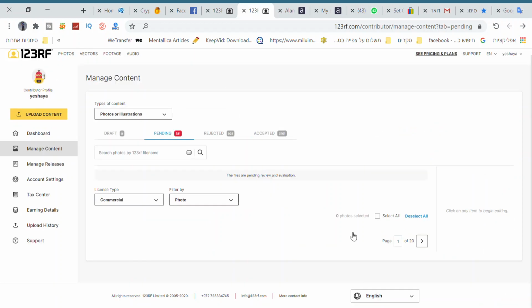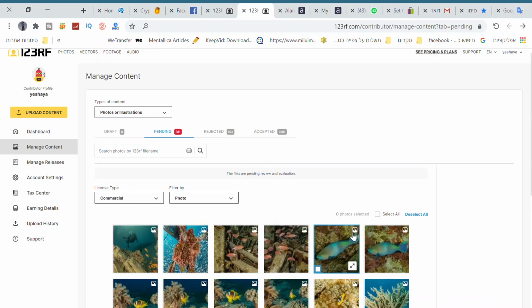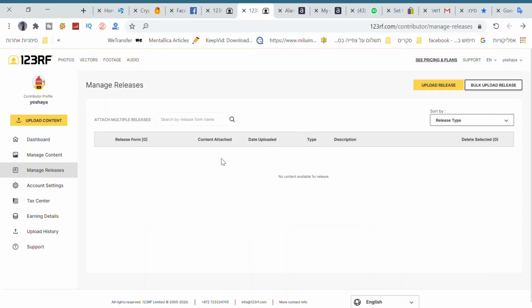It might take a couple hours for them to get the photos on their website. It takes time to upload it. If you're taking pictures of people, you need a release. They have a release form somewhere in this website.